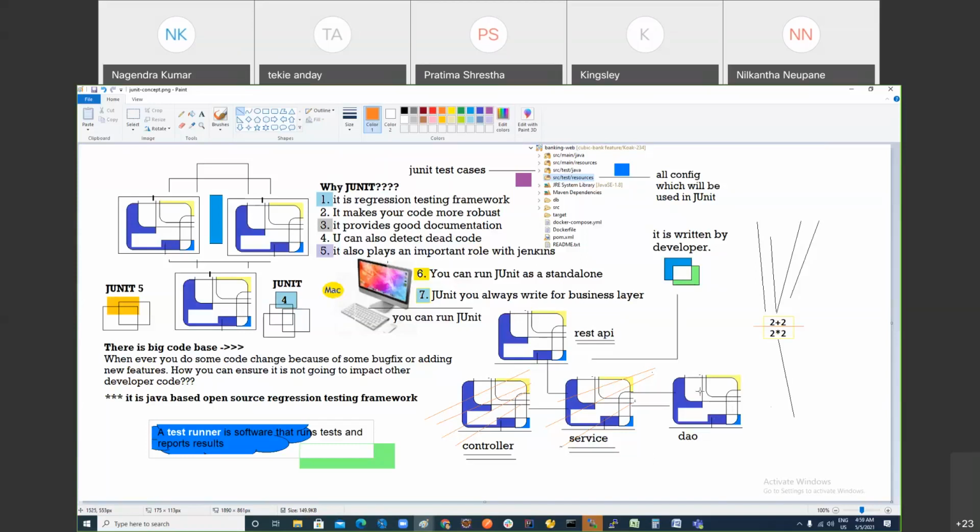In real life, the service has a dependency on the DAO. Yes or no? The controller has a dependency on the service, and the service has a dependency on the DAO. REST API has a dependency on the service. So the controller and REST API both have a dependency on the service layer. So when you write the JUnit for REST API and controller, you have to mock the service layer. I'll tell you the meaning of mock and all.